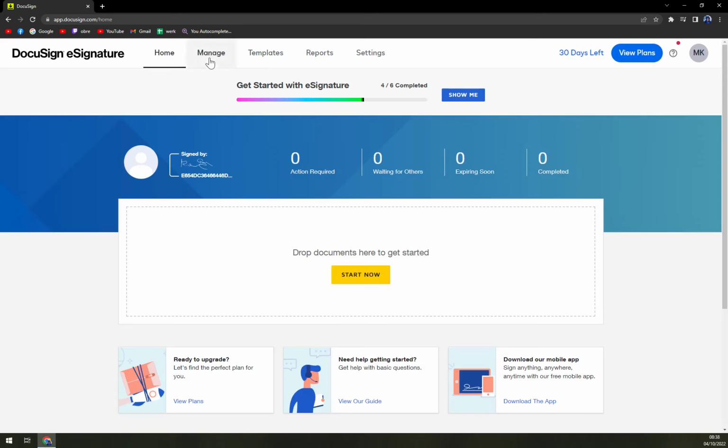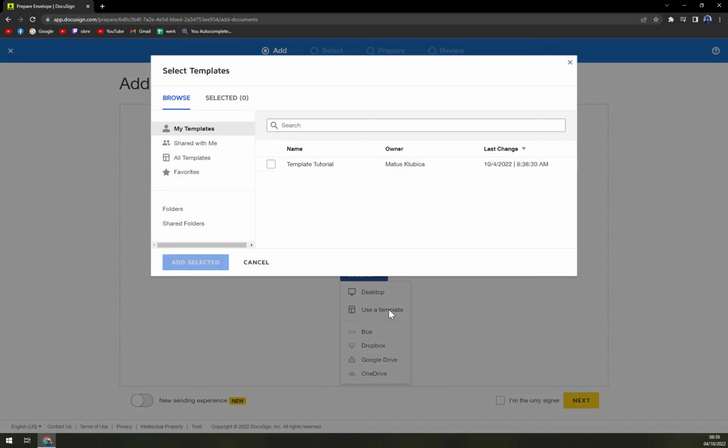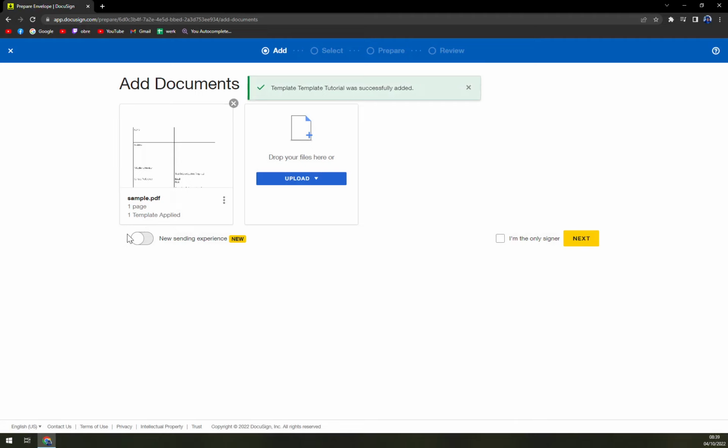We want to go back and then, for example, we want to start a new document. We hit start now. And if you drag and dropped your documents into this field and actually didn't click on this upload menu, you have the use template option. Not just uploading straight from desktop, but using a template that you already uploaded. And once you click on use a template, there is a template tutorial that we already created, and we click on add selected.